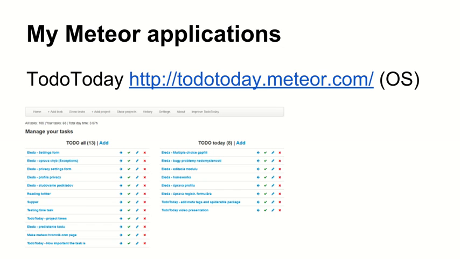My first Meteor application was To Do Today. It's not just a simple to-do application, you can create projects, you can measure your time, and you can see the history of your work. It's open source, you can find it on my GitHub.